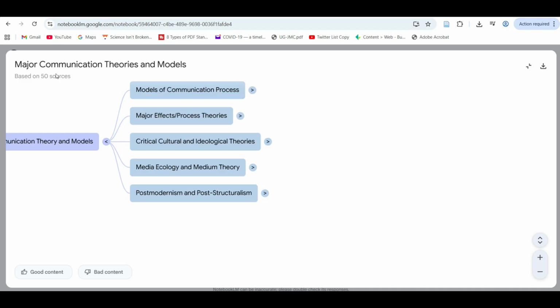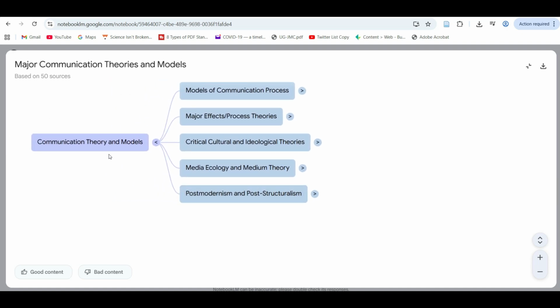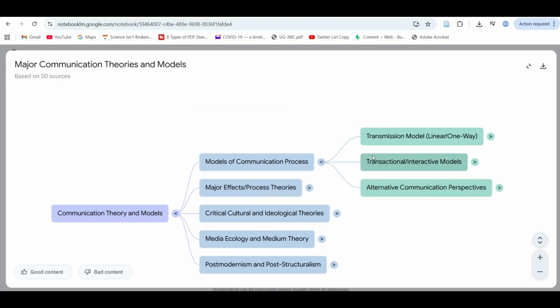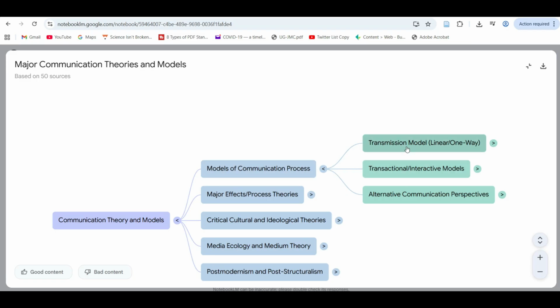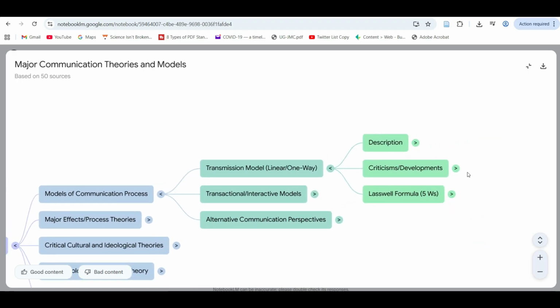So based on the 50 sources, the mind map is about the major communication theories and models. So as you can see here, communication theories and models, the models, major effects, critical, cultural and ideological theories, media ecology and medium theory, postmodernism and post-structuralism. So this is an AI generated mind map. I can just expand on these nodes and models. They are talking of these three: transmission, interactional, alternative. I can even go further.